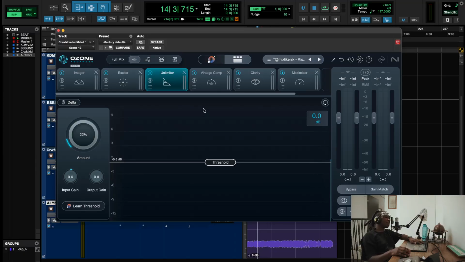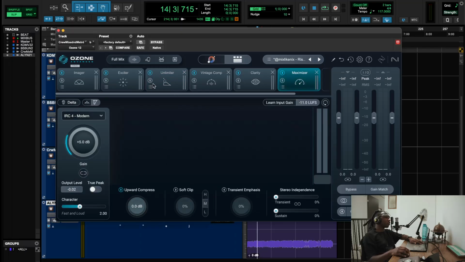So it just does upwards compression, but this one is different because you can control the threshold even more, versus the maximizer, where you don't get to control that directly.